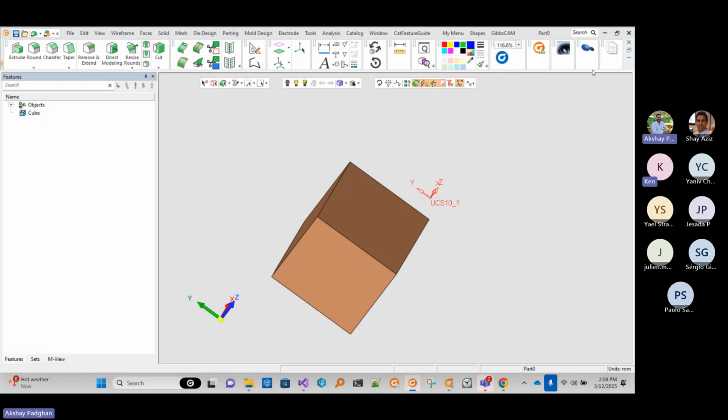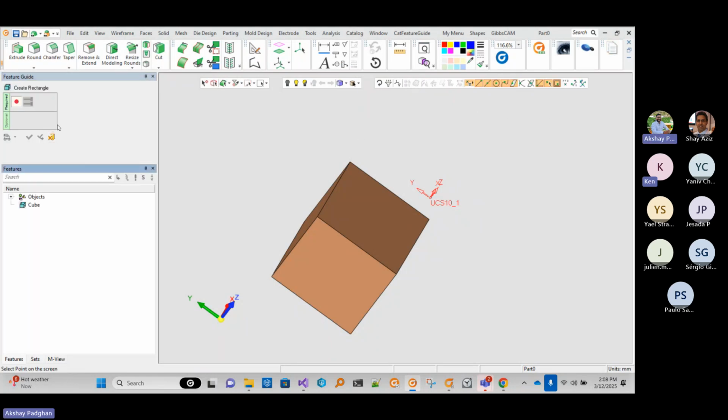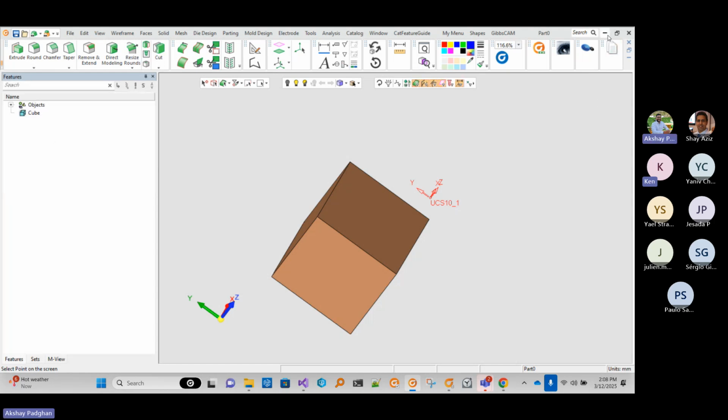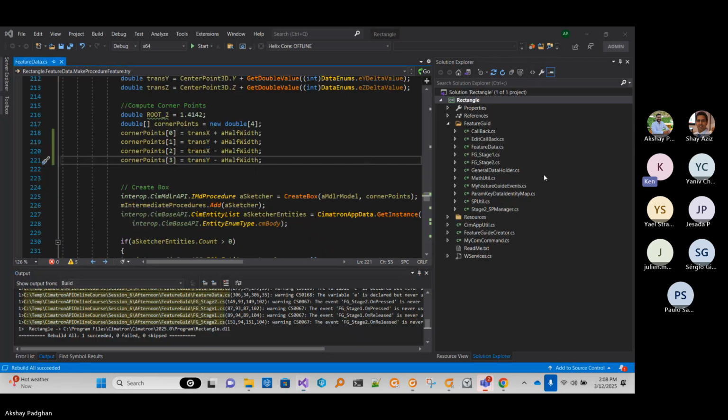Today we are going to see how this feature guide is created and what we have to take care of when creating this feature guide, what the necessary things are. Let's check that step by step. In between, if you have any doubt or question, just stop me at that point and then we can discuss that question.